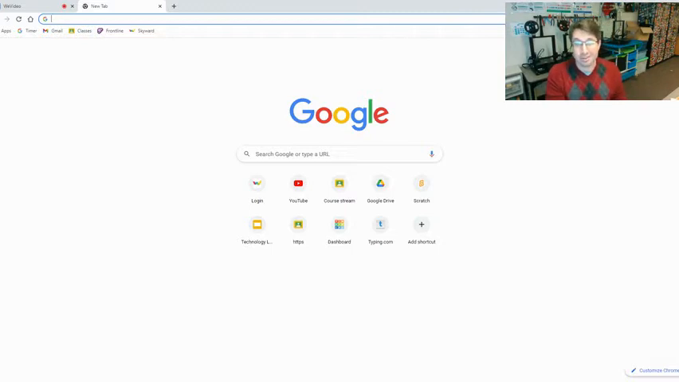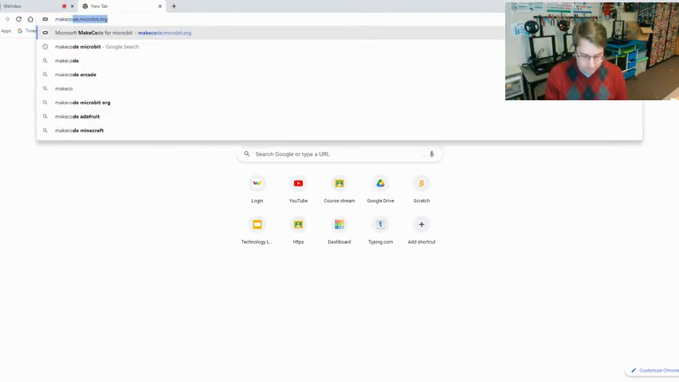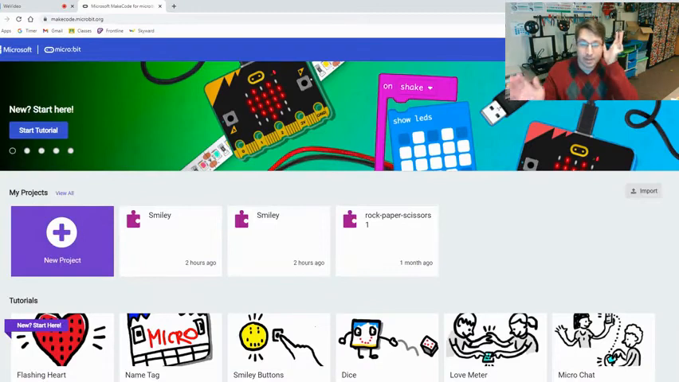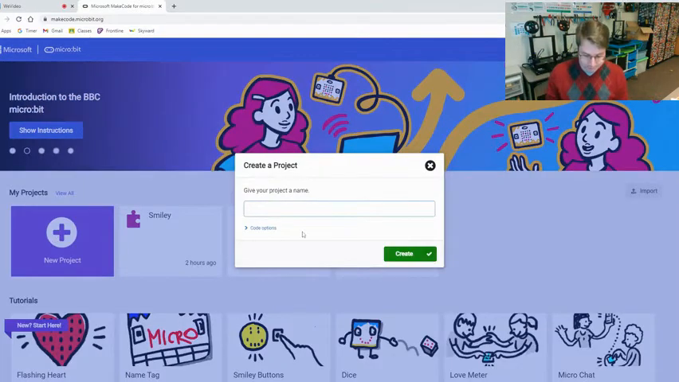Today, we're going to get started with a really simple code. So let's just dive in. Open up your browser and type in makecode.microbit.org. This is the main portal for creating all the block coding to make the microbit do something. Let's click new project and we'll call this intro. Let's hit create.